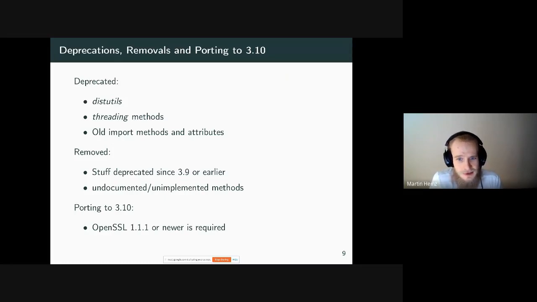And also some old import methods and attributes are being deprecated. Those are mostly things that were kept for compatibility since 2.7, and there's now effort to get rid of them finally. So if you go to see the changelog, you will see a big wall of deprecations, but most of them are just old import methods that are kind of all over the place in the standard library.